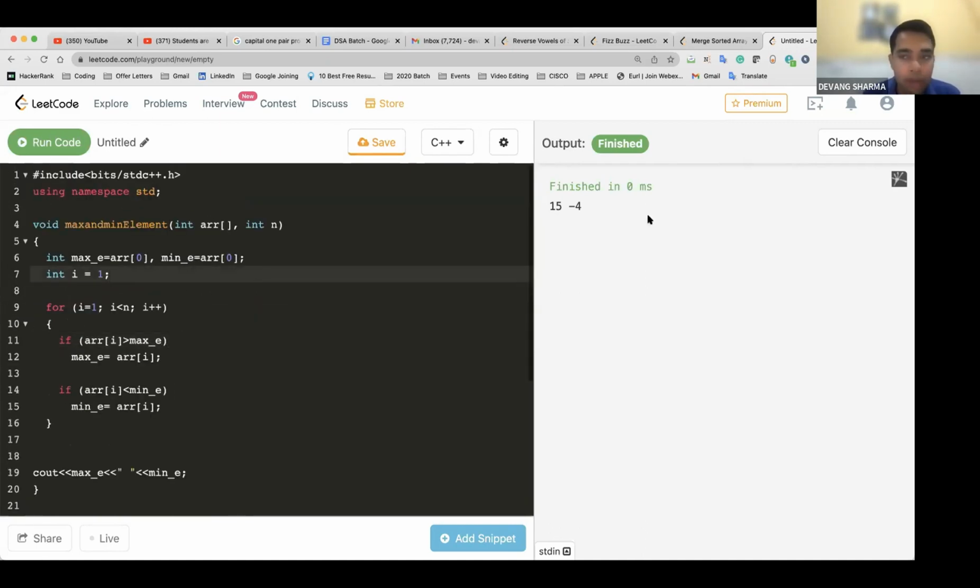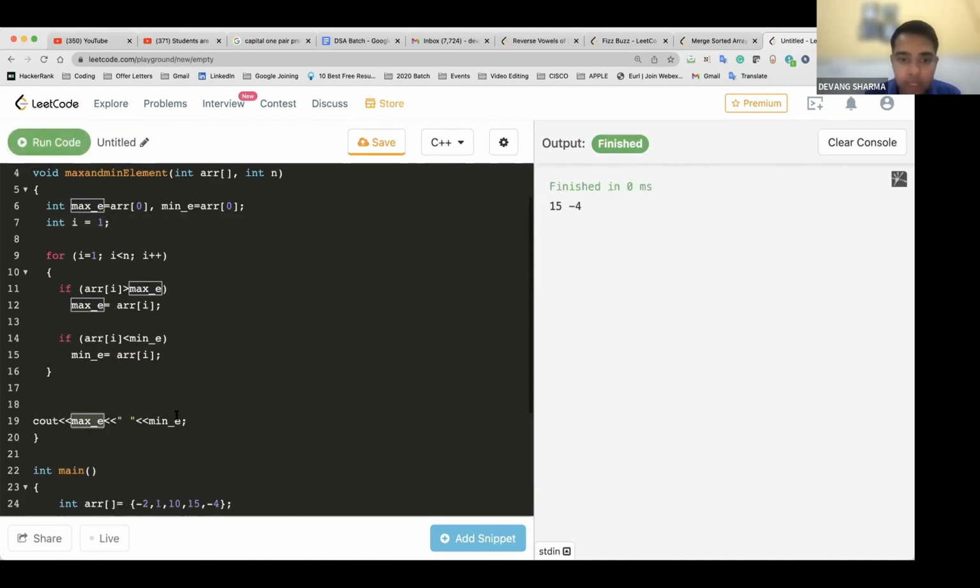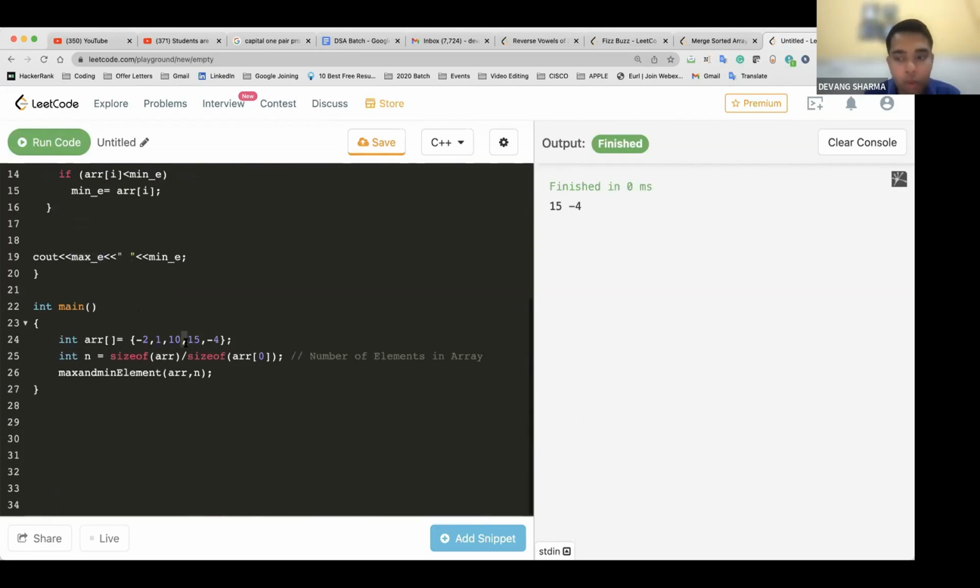Okay, guys. So I was telling you about this. Our code is working fine, as you can see. Maximum value I'm printing is 15. Minimum value I'm printing is -4. Our code is working properly. Everybody clear? Just let me know so we can start with today's class and take on a few more questions.